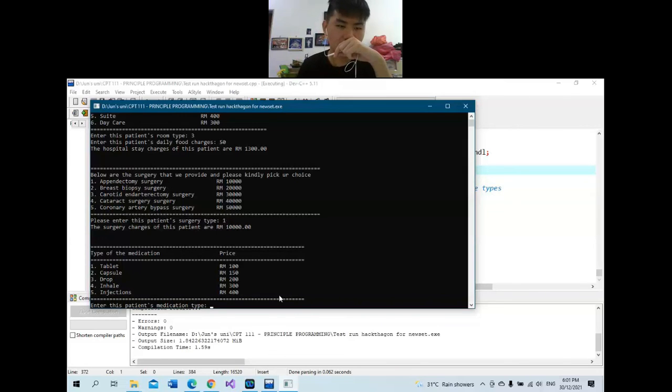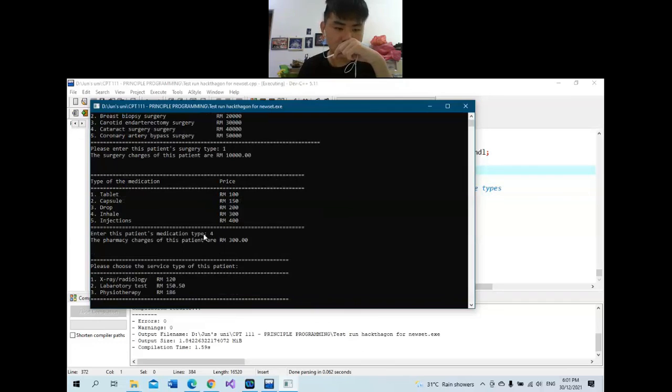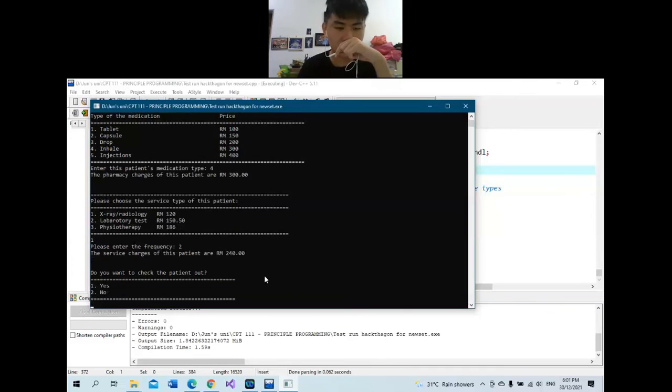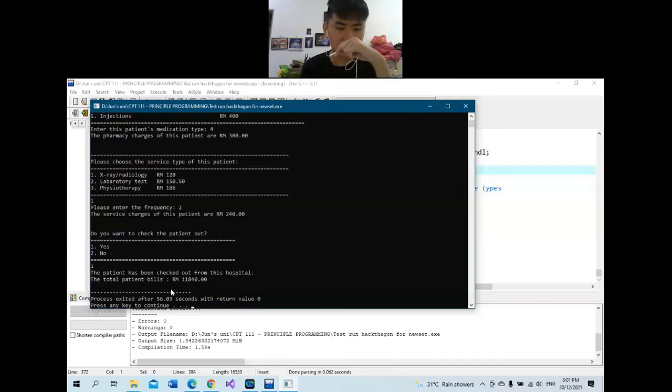After that you choose the type of medication. I choose 4, inhaler, and it will show the price of the inhaler. Then you can choose the service type. I choose X-ray, and I do the X-ray 2 times, so it will fill out the service charge. Last, I let the patient check out, and then it prints out the total bill for the patient.